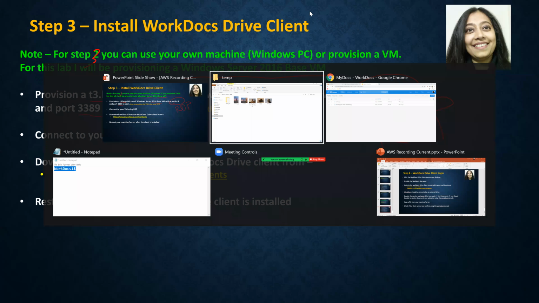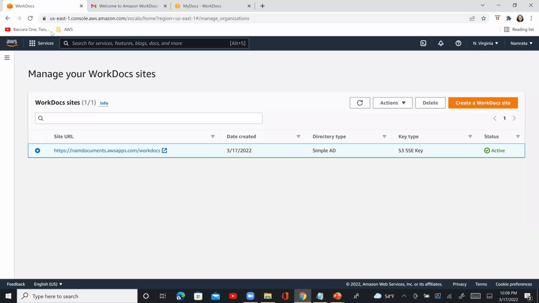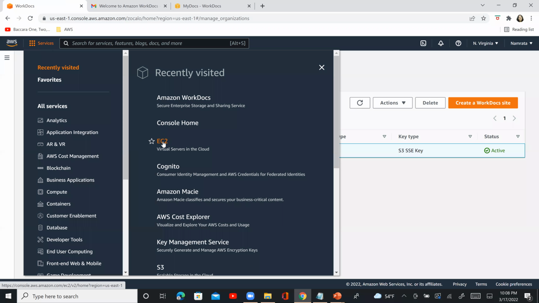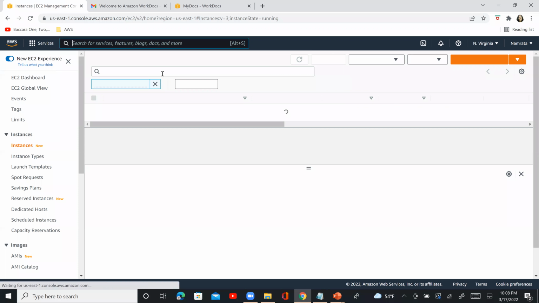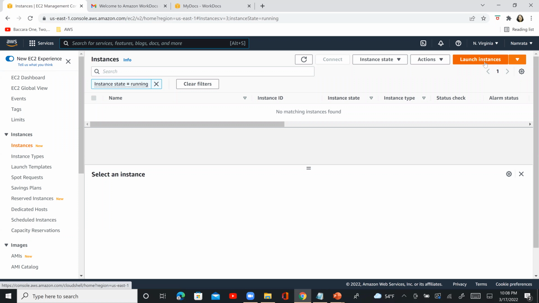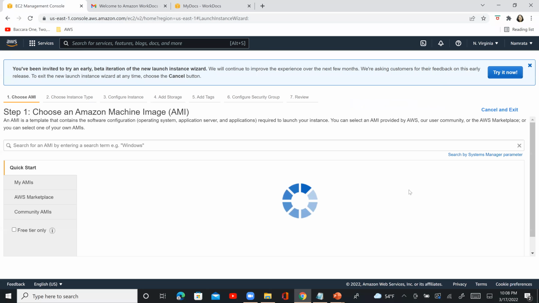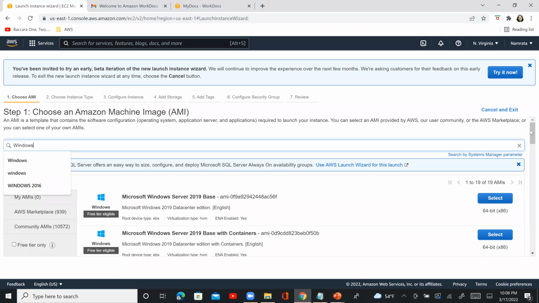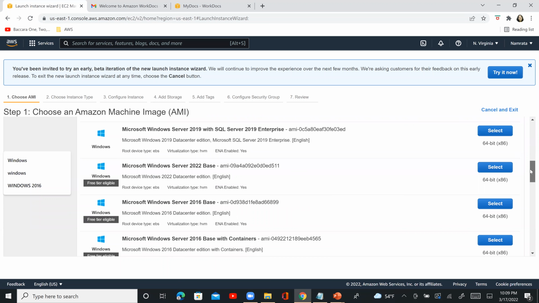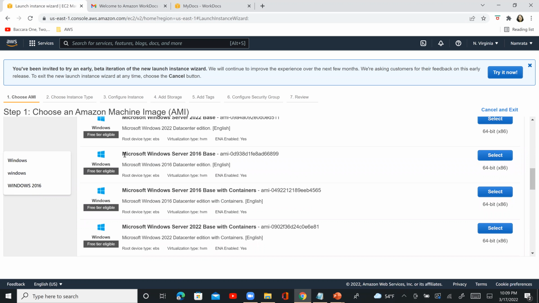So let me go back over here, go to my Amazon console, go to EC2, and I'm going to click on launch instances. And here we are going to look for Windows. So now scroll down, and this is my Microsoft Windows Server 2016 base. It's free tier eligible. Select this.